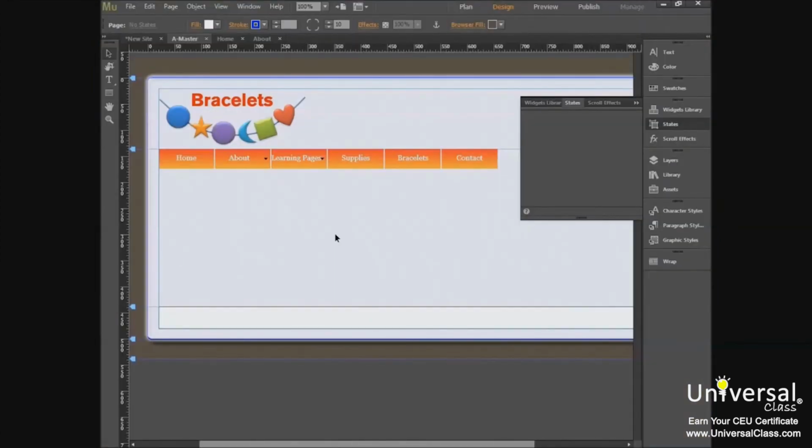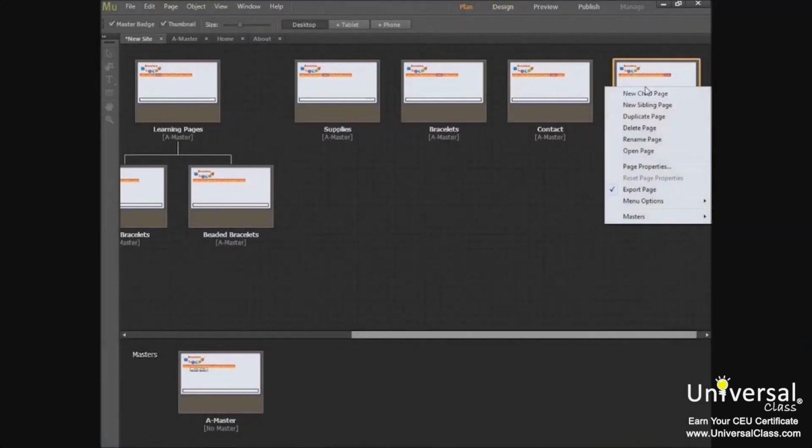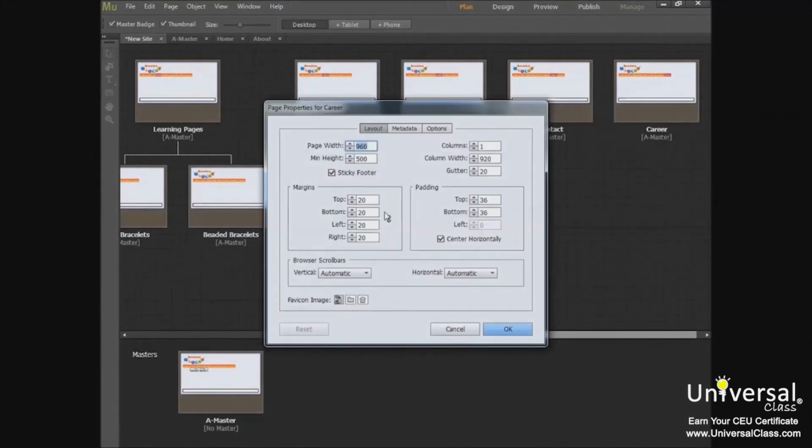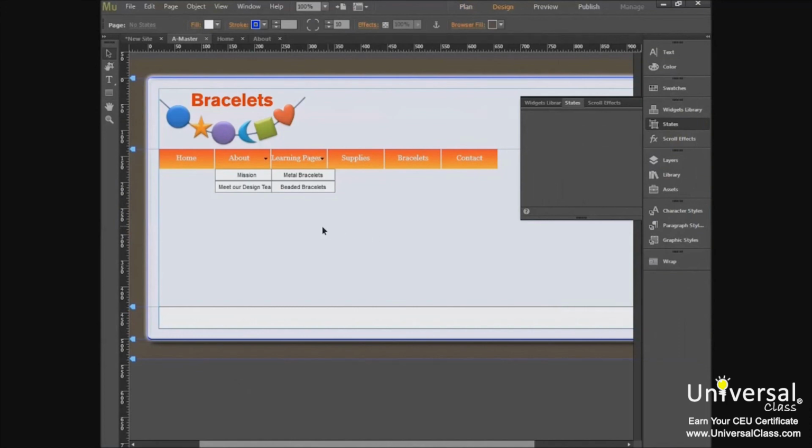Now, you may not want all of your top-level or secondary pages appearing in your menu. For example, let's say you have a career page as a top-level page, but you don't want it to appear in the main navigation. To take care of this, go to your Plan View, and then right-click on the page that you don't want to appear. Click on Page Properties. The Page Properties dialog box opens. Click on the Options button. In the Menu Options drop-down, click on Exclude Page from Menus, and then click OK. If you go back into your master, you can see that that page is not included in our menu.